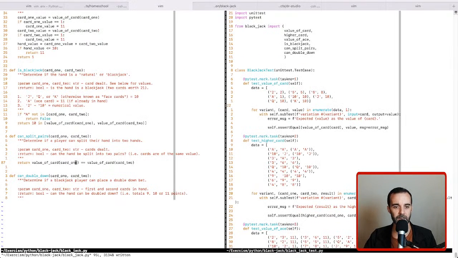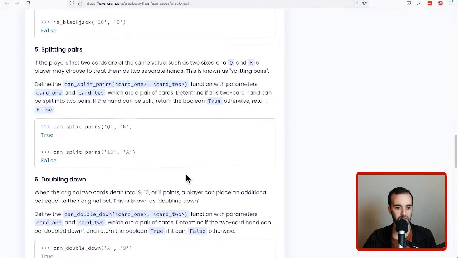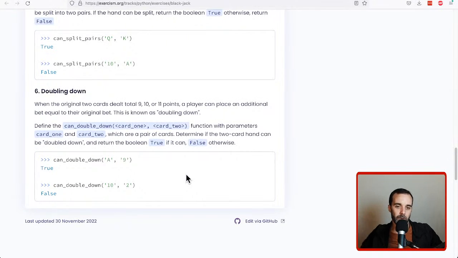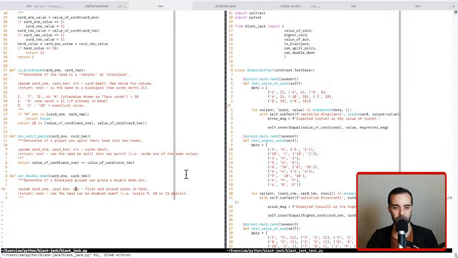Now, let's look at this one last thing. Can double down. What is it saying? When the original 2 cards dealt total 9, 10, or 11 points, a player can place an additional bet equal to their original bet. Okay, this is another one where I don't think there's much to this one.